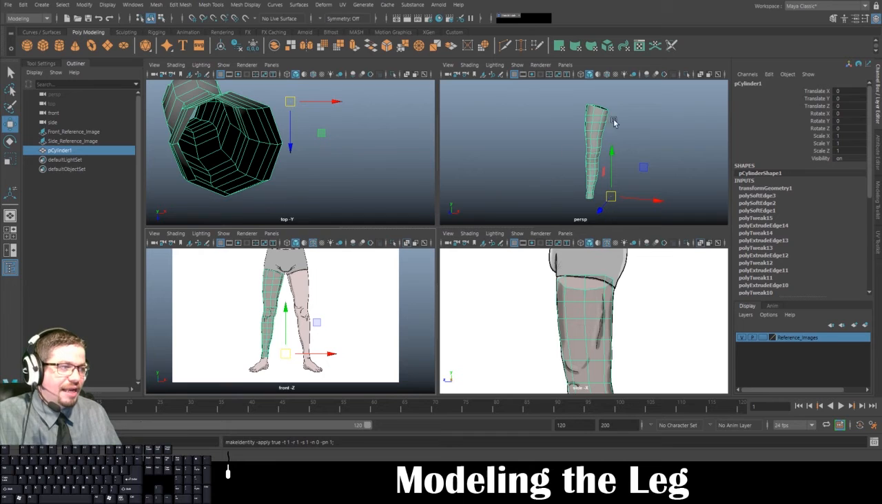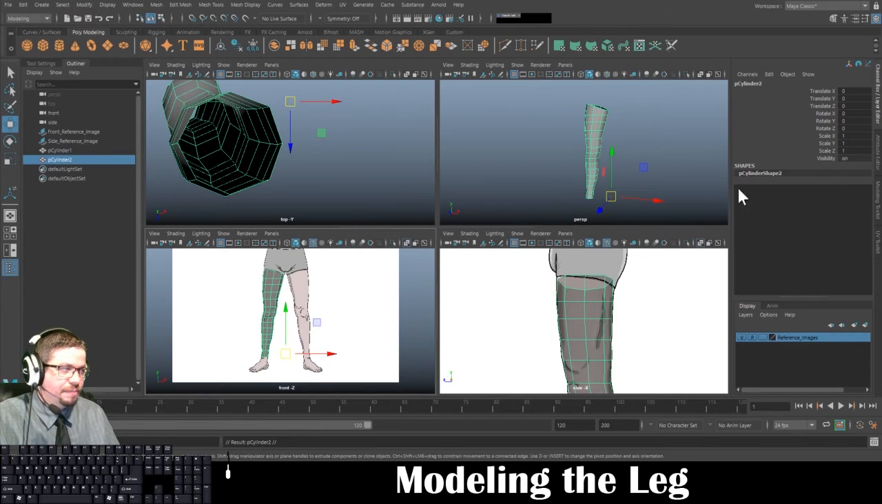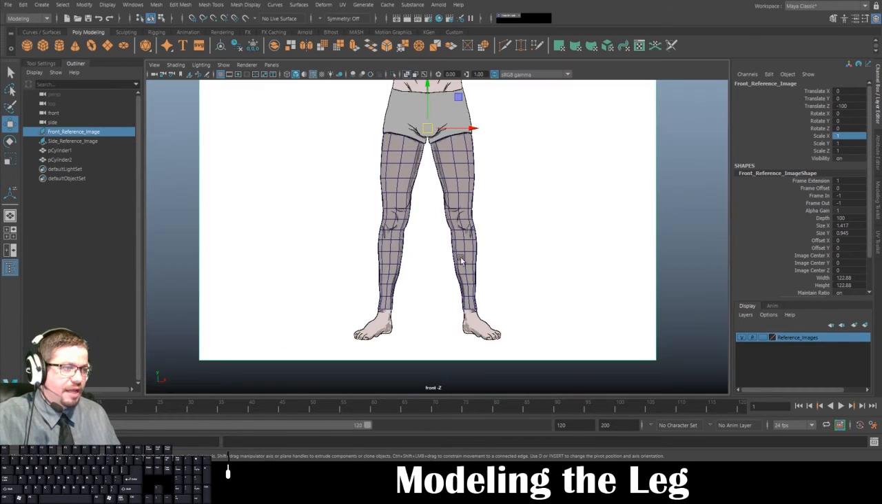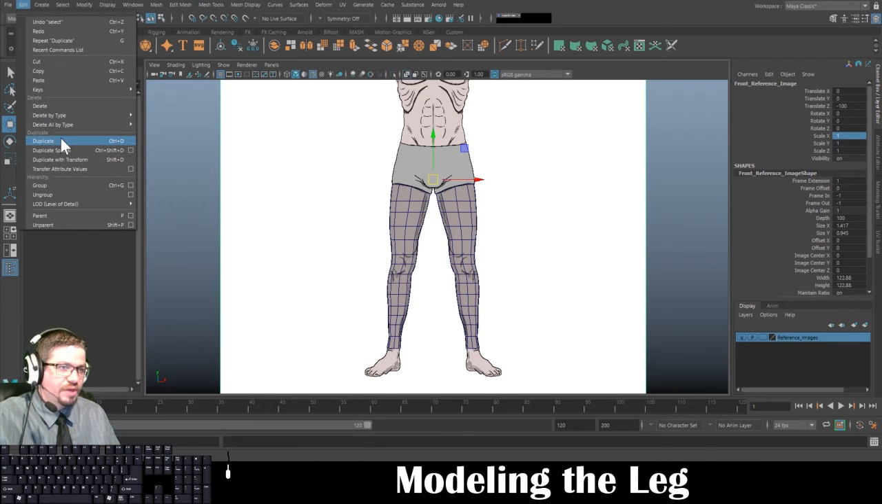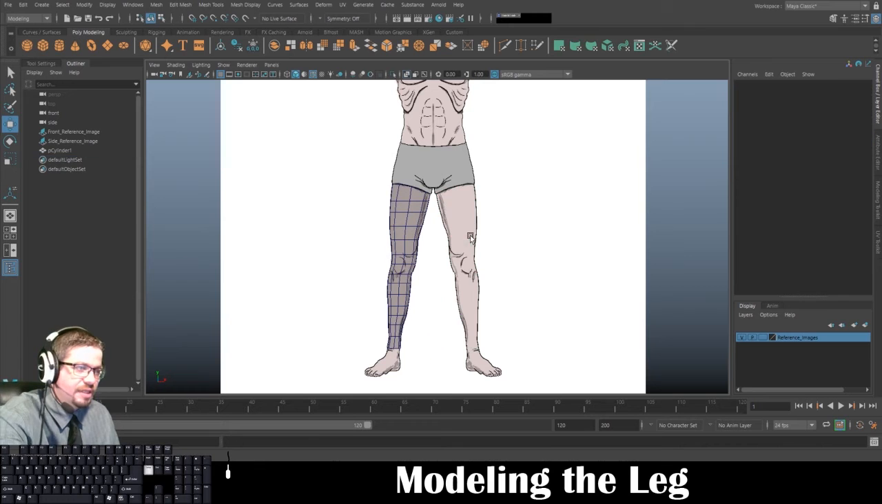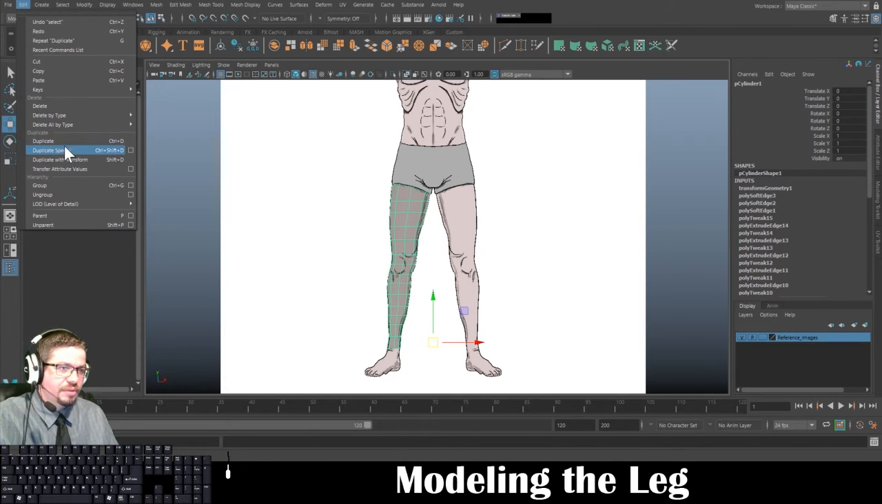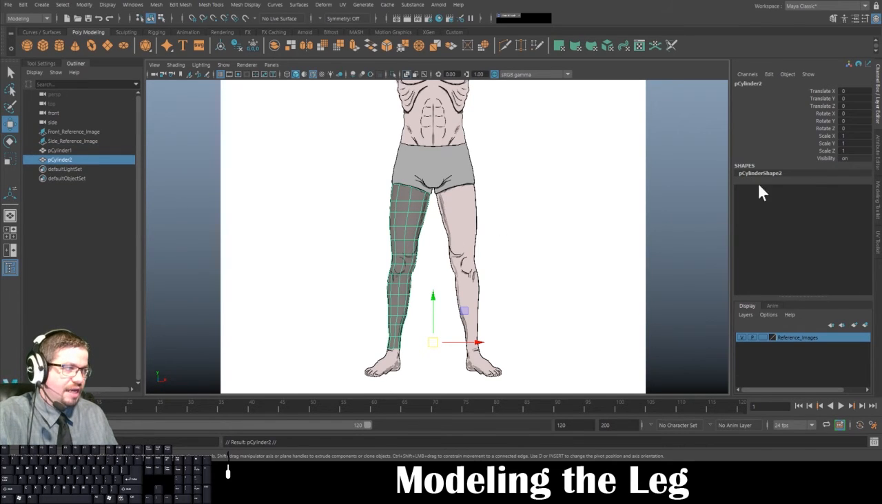And now that I've got that information like so, I can do edit, duplicate, or Control D, and then I'm going to scale X to -1. And now we've just mirrored that leg directly over. So that's edit, duplicate. I'll do that one more time, I'll delete this. So edit, duplicate, or Control D, and then I'm going to scale it to negative 1.